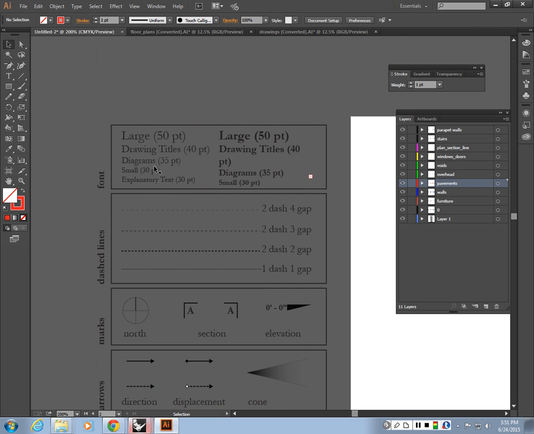And your text is already set. You're going to be using Garamond style text, and you can either use normal text or bold. And these are the sizes: 50, 40, 35, 30. You should be using only these. Okay?